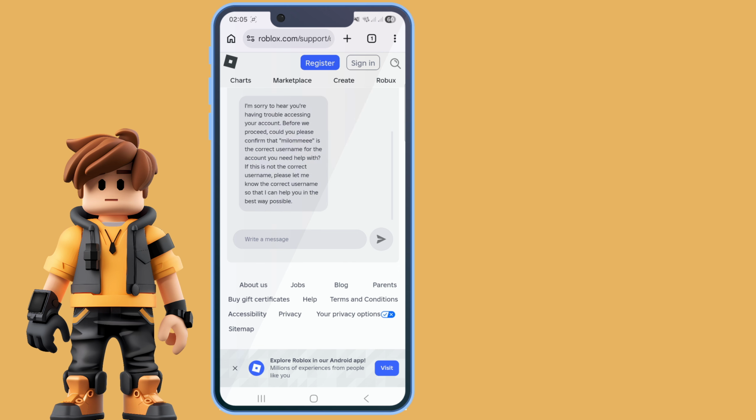After you submit it, you can contact Roblox support to recover your account without email and phone number by verifying your information.